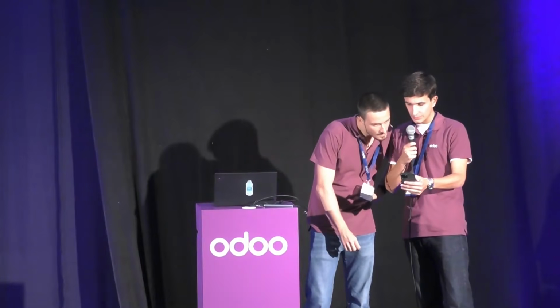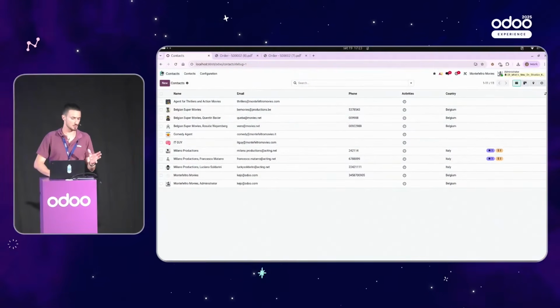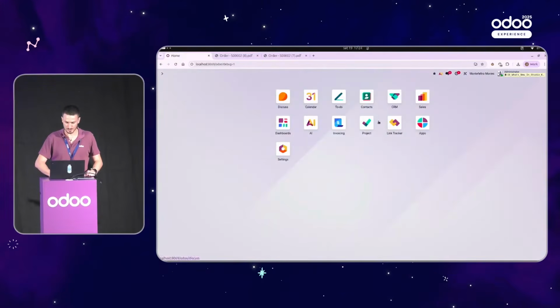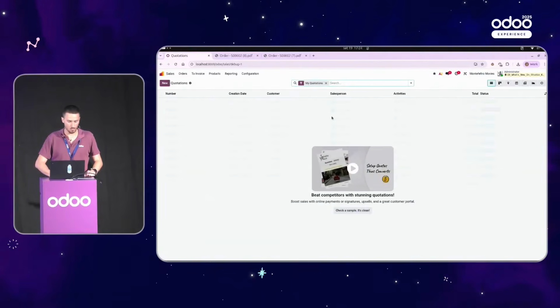How can I use dynamic filters in Studio in domain filters? Sorry, Studio in dynamic filters? Yeah, the question is how can I use dynamic filters in domain filters in Studio? I don't know if you're asking about filters on the search bar or domains on fields. Well, I can show the domains on fields because I think it's the more relevant one. So we're going to go into Sales, and let's go into a new quotation.